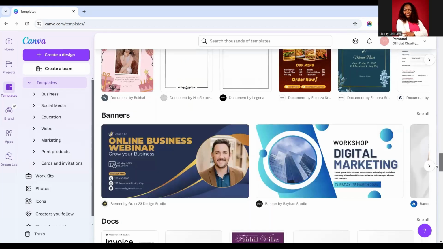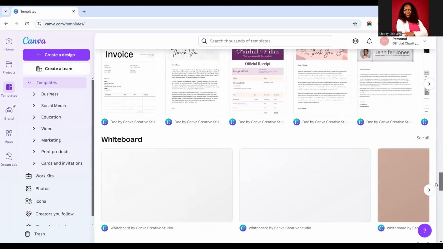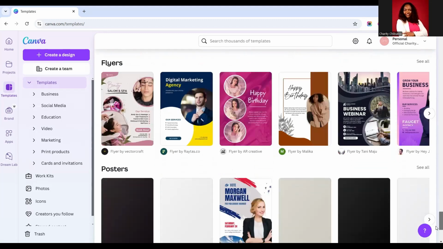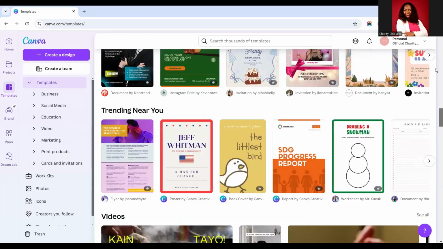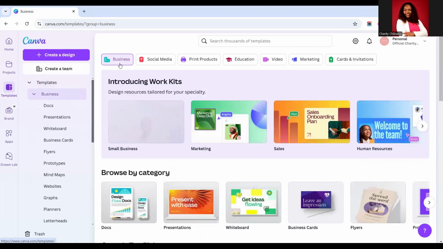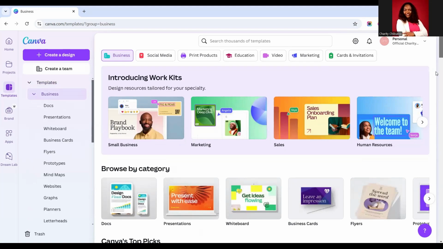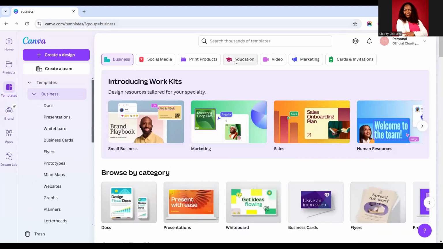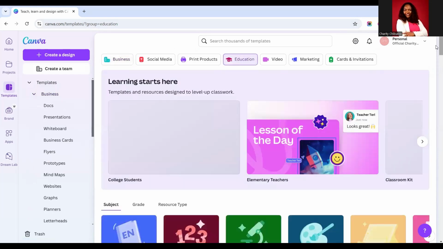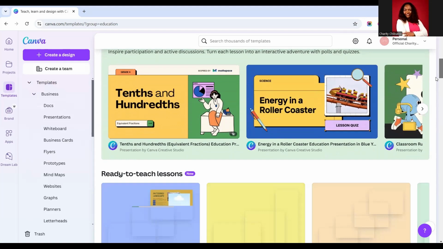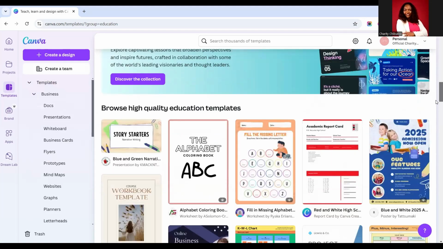And when you use them, because they already have a particular dimension, you can quickly come in and use it directly on any social media platform where you want to make use of it. Okay, so these are some of the templates. If you want to search for a template that has to do with business, you can always use some of the tabs provided here and just click on it. You can even click for educational means. Okay, can you see English, math, science, a lot of resources that have to do with education.